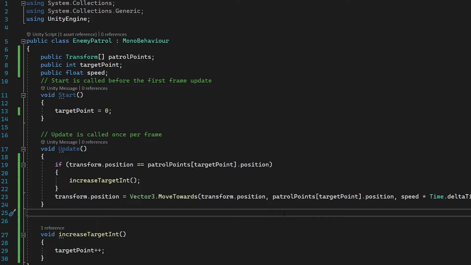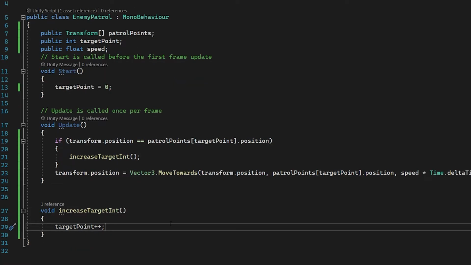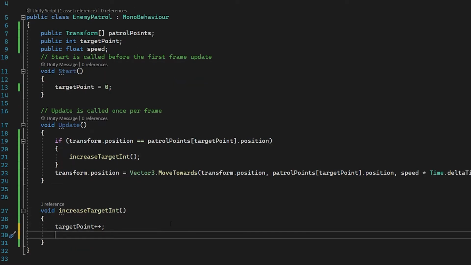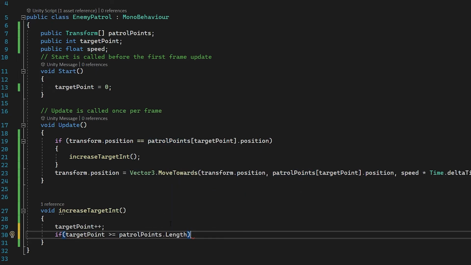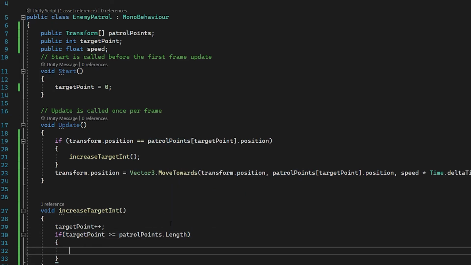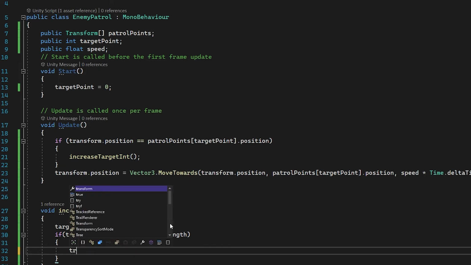And coincidentally for us, the way to prevent that is setting the target point back to 0, which is what we want to do anyway. So we're going to do this underneath where we increase our target point. We're going to check for an if statement. We're going to do if our target point is bigger than or equal to the length of our patrol points. So we do patrol points dot length. So if this is true, let's make our enemy go back to the first waypoint, so we do target point is equal to 0. And now we can test this in the editor.